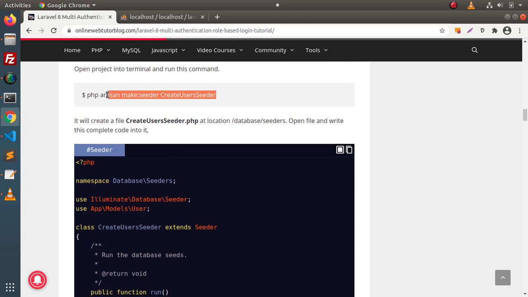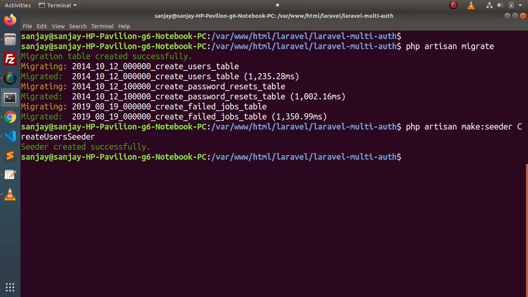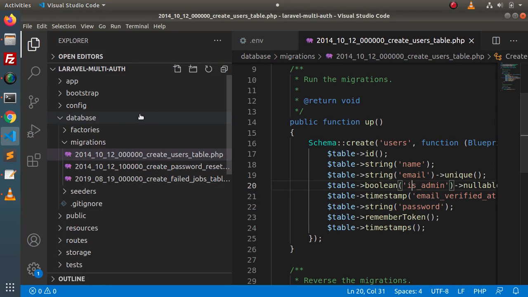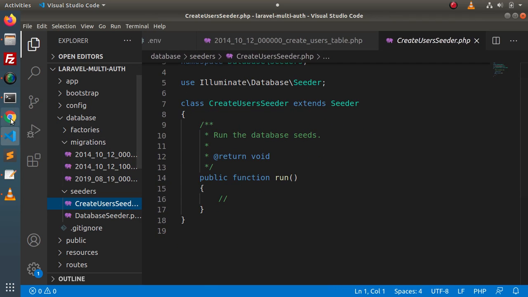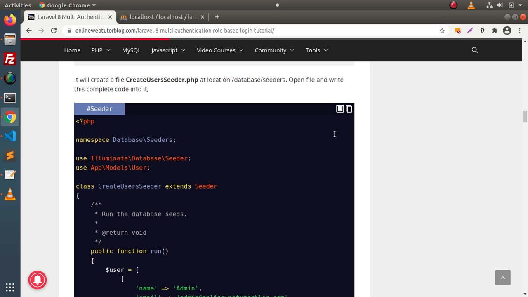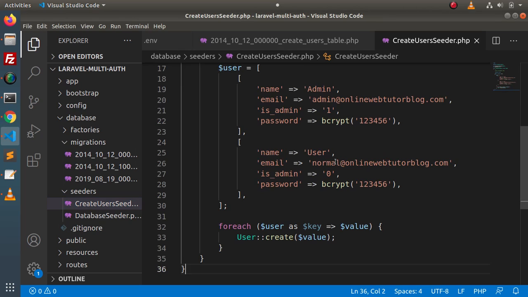So step by step, first of all, let's create this seeder file. I will copy that, back to the terminal. Simply with the help of this artisan command, we are going to create a seeder file called CreateUsersSeeder. Pressing enter, seeder created successfully. Back to the setup, reload this project, go inside database, seeders, and here is the file. Right now by default this run method is empty.